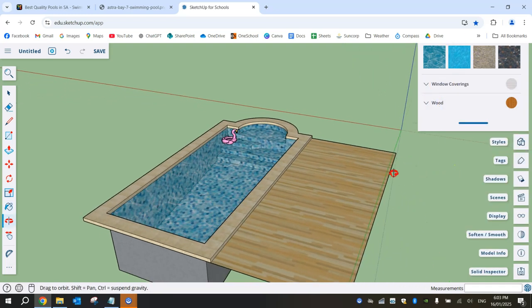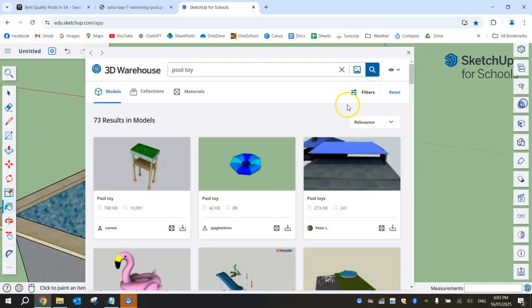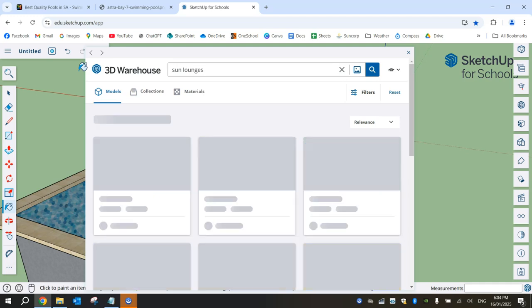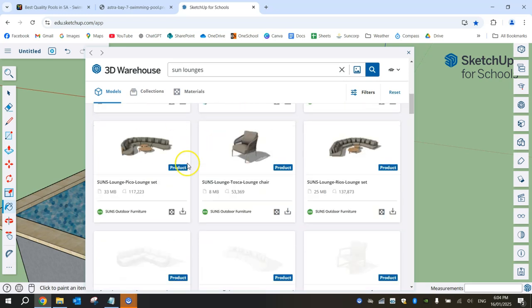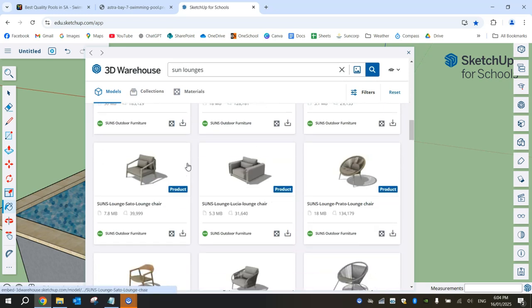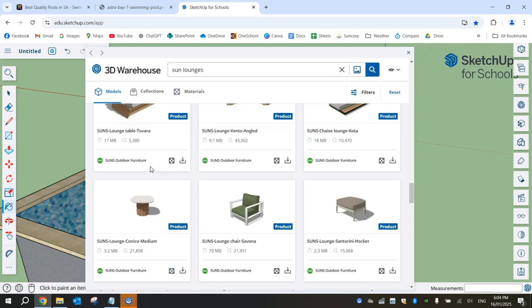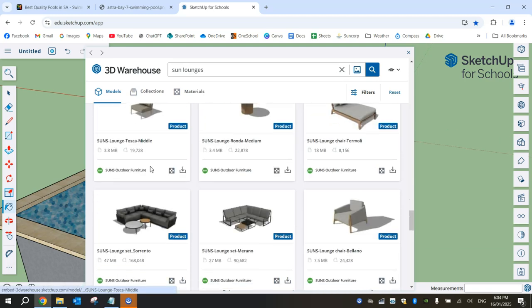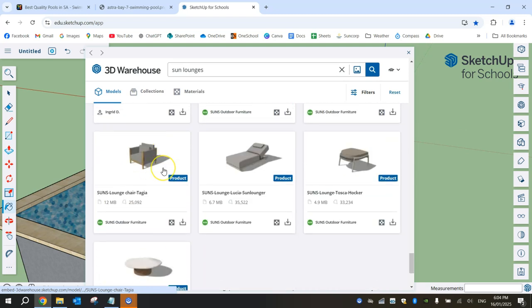From there, let's get some deck chairs from the warehouse. So I might look up pool, I'll call them sun lounges, I think they're called. See what we've got in the way of sun lounges. Yeah, there's a few around there. So we're just looking for ones that aren't too big in size. Oh, that one's way too big. Yeah, these are quite detailed, so they're quite large in size. 18 megabytes is way too big.